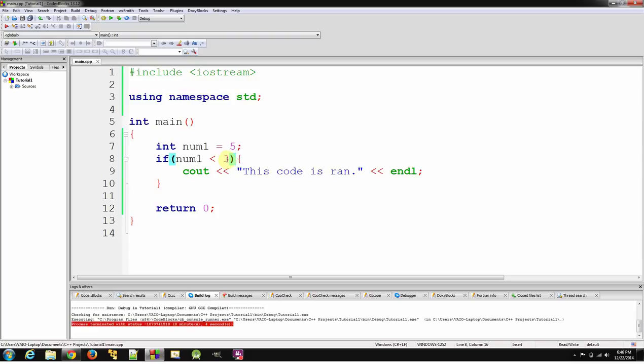So that being said, what if we wanted to add another part of this if statement, basically saying, if num1 is less than 3, we'll say num1 is less than 3, but what if we want to say if num1 is greater than 3, we'll say num1 is greater than 3.